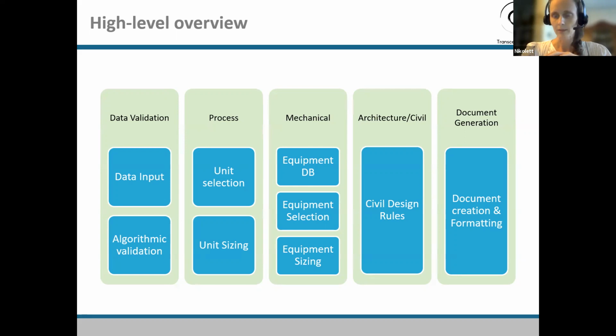And when all of them are done from the process point of view, we step to the mechanical part of the system, where we have an equipment database. And from that, we do the equipment selection for each process unit. When this part is ready, then we step to the architectural part, where we create a 3D BIM model from all of the previous outputs. So there will be a reactor and everything else placed properly on your site.